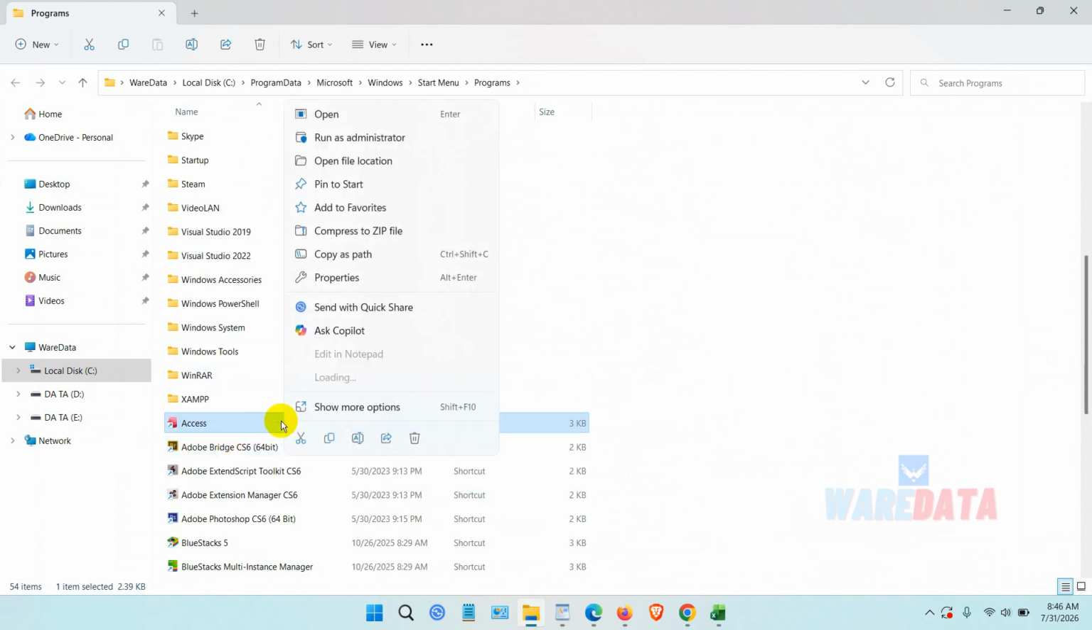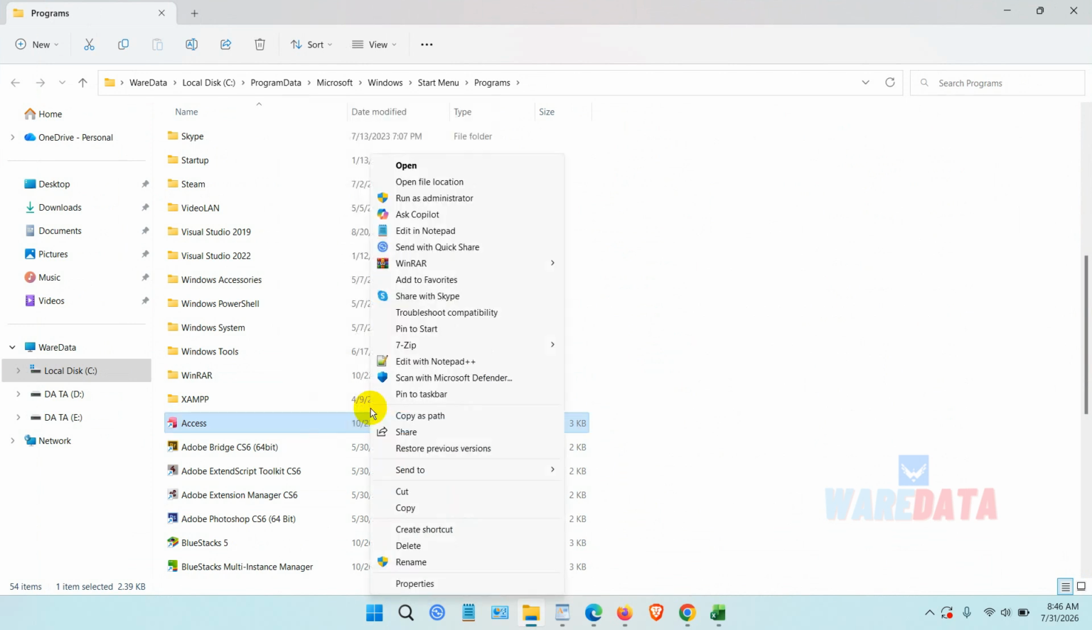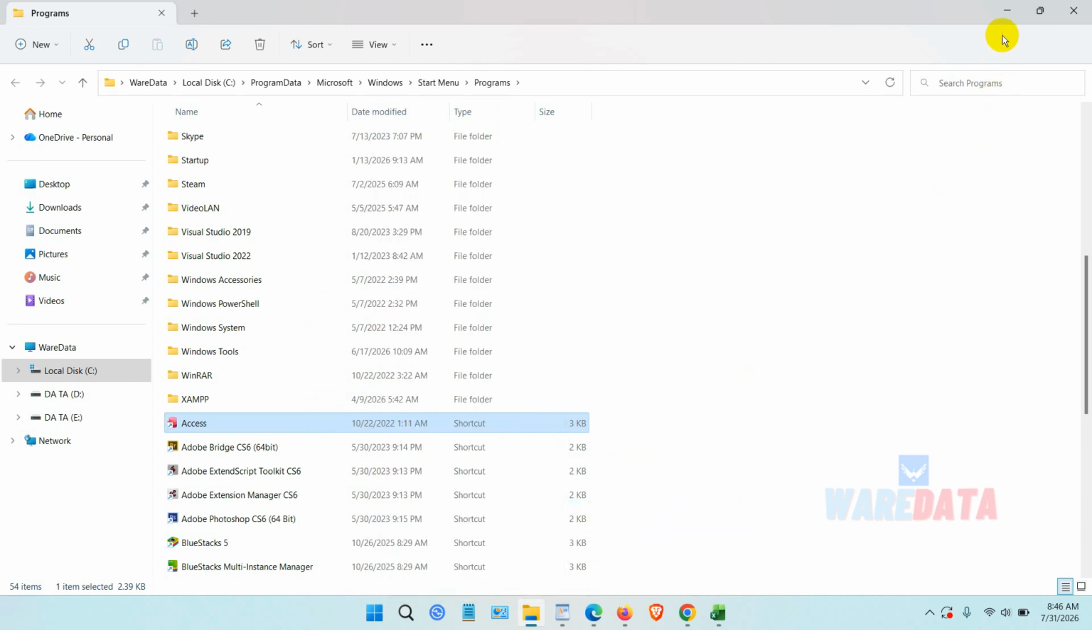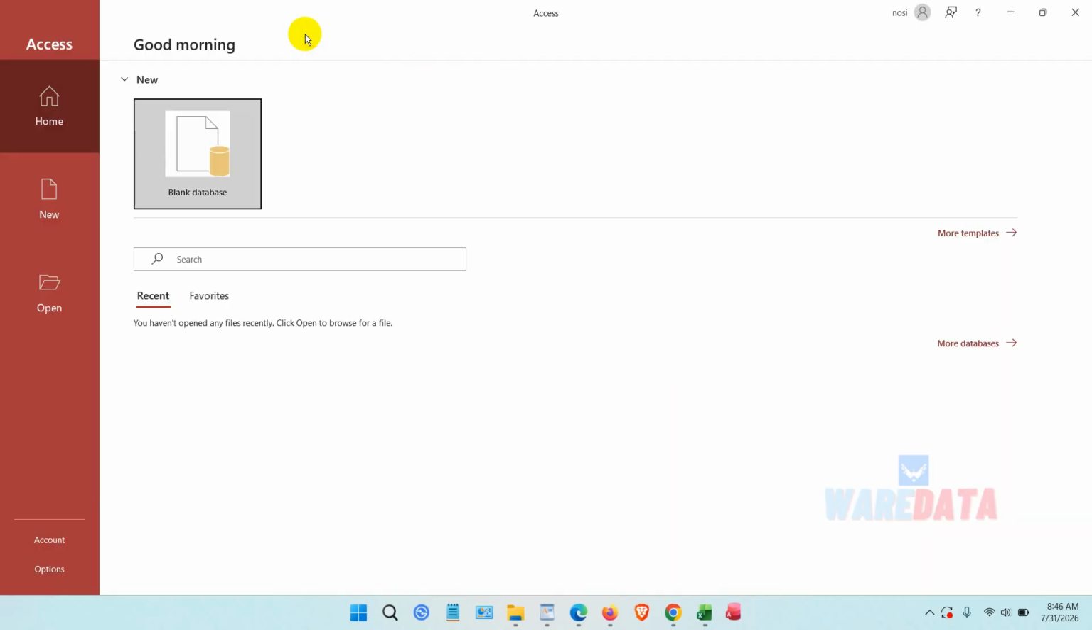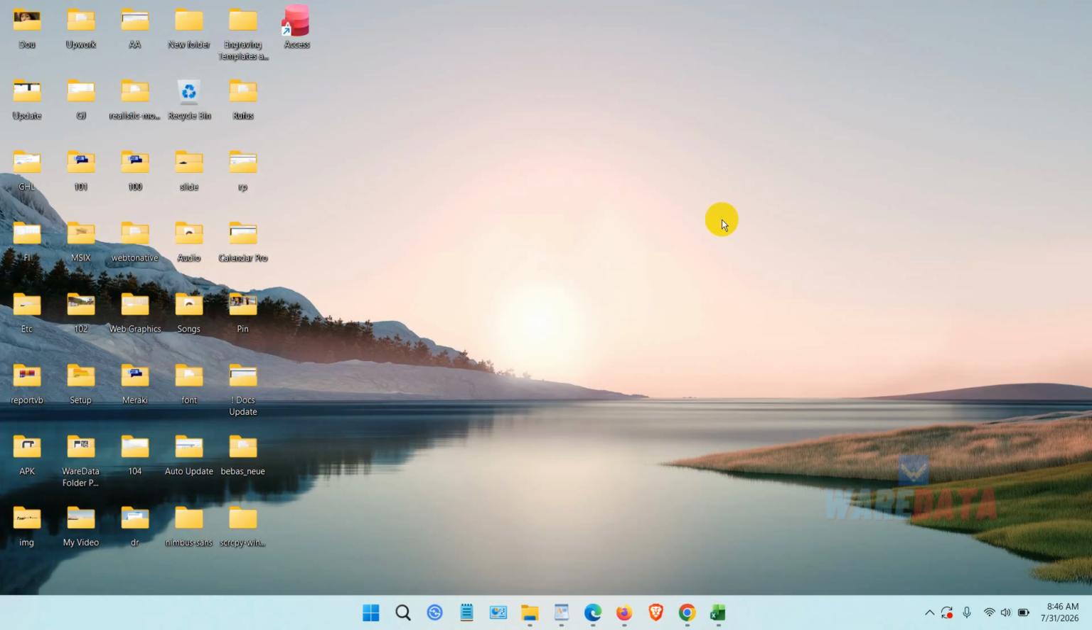Okay, you can right click and in here you can click Show more options, and you can choose Send to desktop. When you click Send to desktop, you can see there is now a shortcut or app in here. You can just click to open the app. Okay, this is the easiest way you can add apps on your home screen.